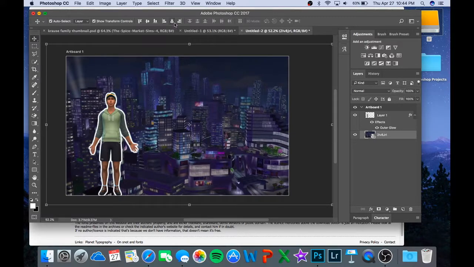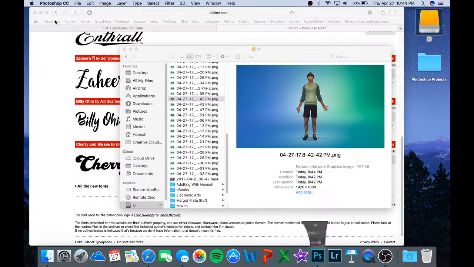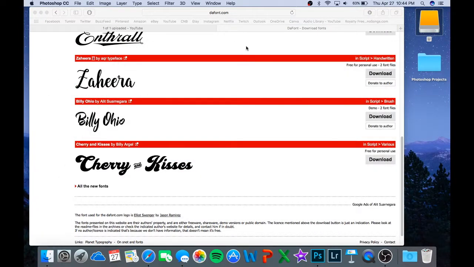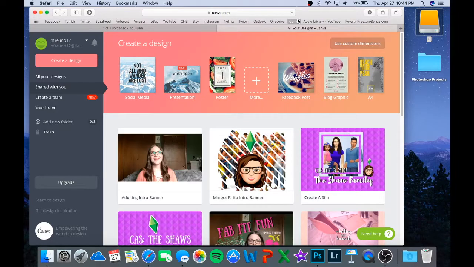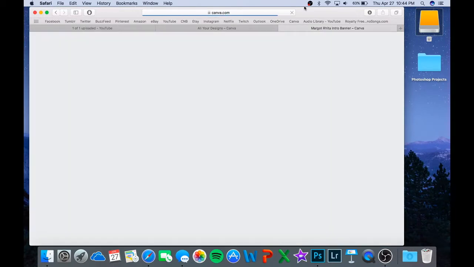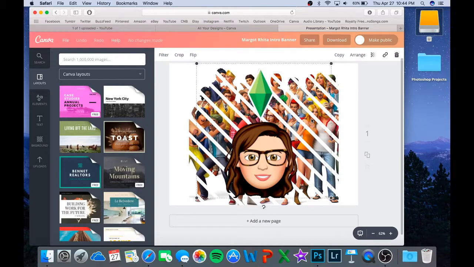So I know not everybody has Photoshop. I just bought it recently. It's $10 a month, but I did want to give you an option that I used to use before I bought Photoshop. So it's a website called Canva, and there's lots you can do with this. As you can see, I have quite a few of my old Sims stuff on here. So yeah, this is something I created a while ago for my channel.